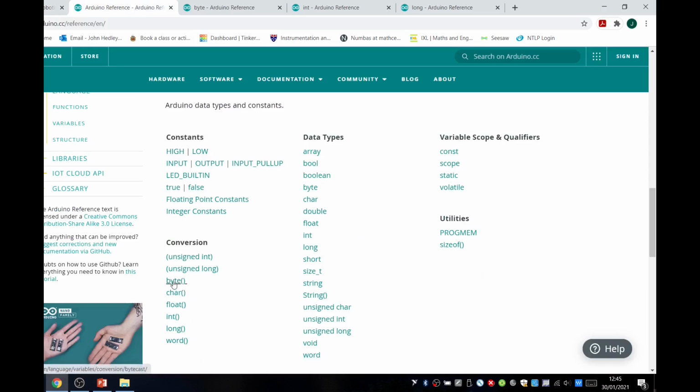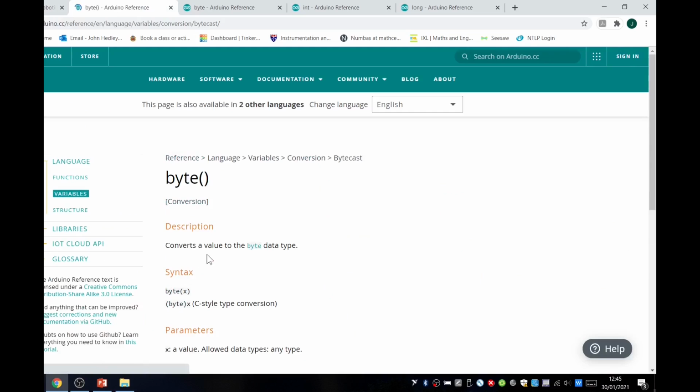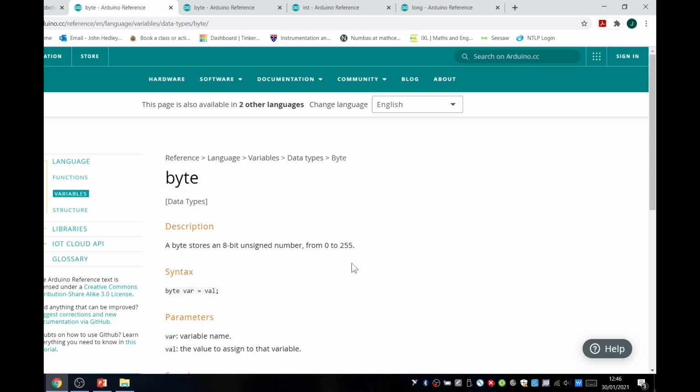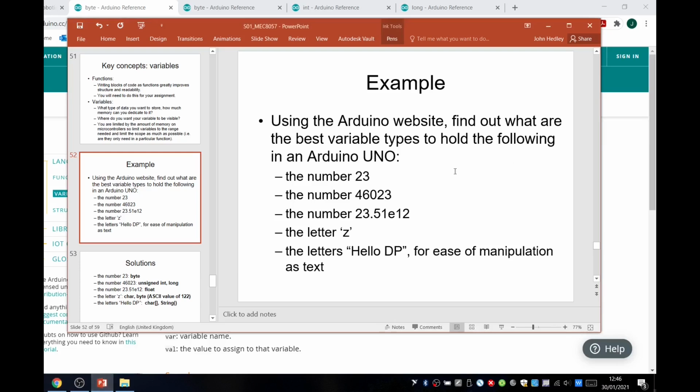If I look at byte, and click on here, byte is a number, you can store a number anywhere between 0 and 255. So it's an 8-bit unsigned integer, so it's going to be 1 byte long, 8 bits, and you can store any number in that range, 0 to 255. So our best option for storing the number 23 would be a byte.